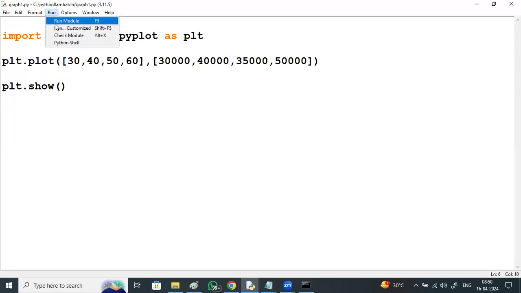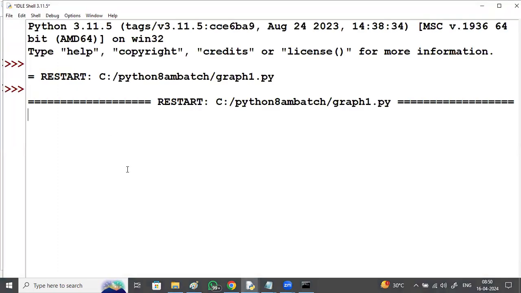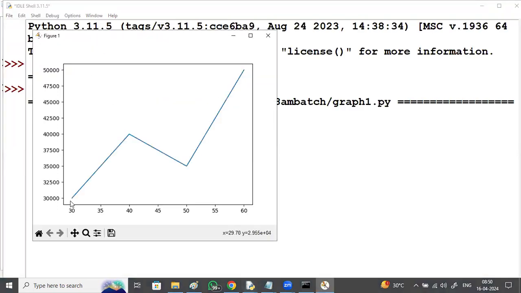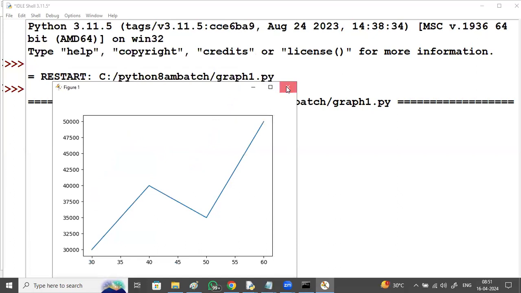Run module. For 30, 30,000. For 40, 40,000. Here can you see? 40,000. For 50, you can see here. What is that? 35,000. For 60, 50,000. But here in the x coordinate, there is nothing. What is this 30, 40, 50, 60? I want some name for the x axis. I want some name for the y axis. And I want some title for this graph. Very simple generating all this, right?